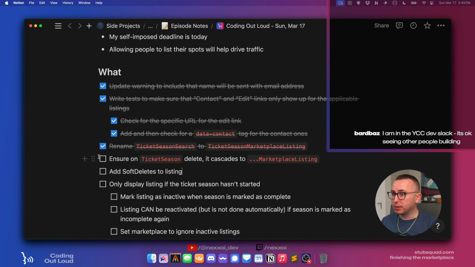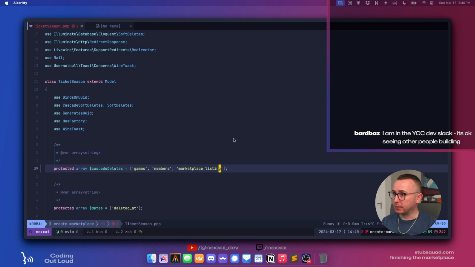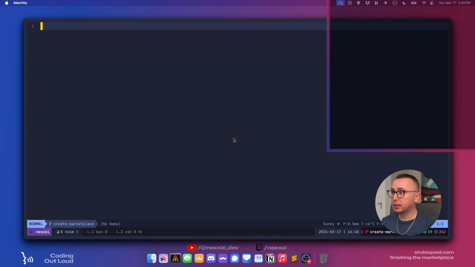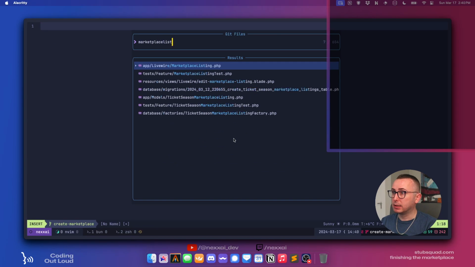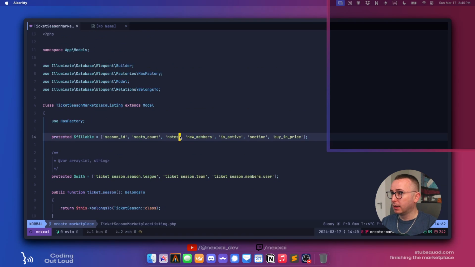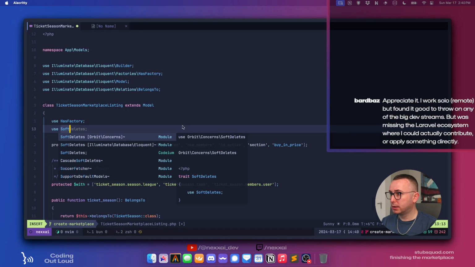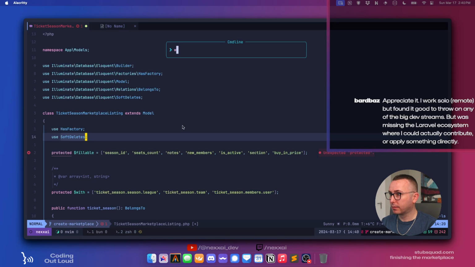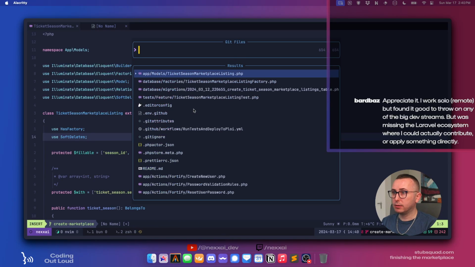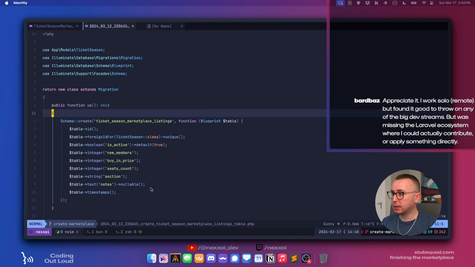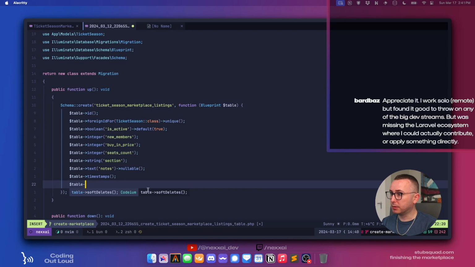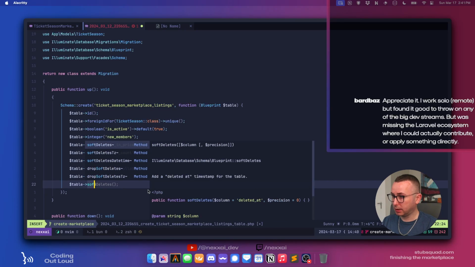And then we also want to make sure that we're using the soft deletes on the marketplace listing. So let's go like this, marketplace listing, ticket season marketplace listing. Yep. And so we want to say use soft deletes, and we will have to add that to the migration. Create ticket season marketplace listing table soft deletes. Yes.